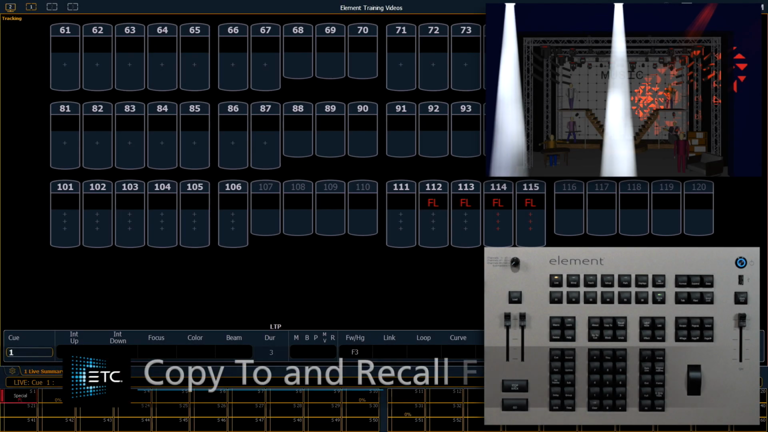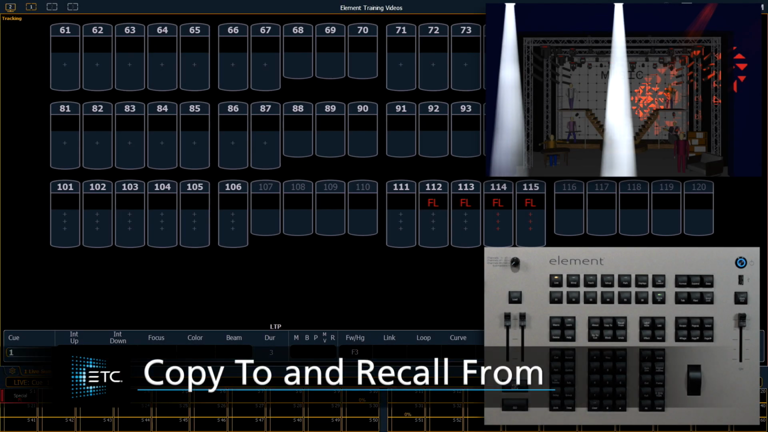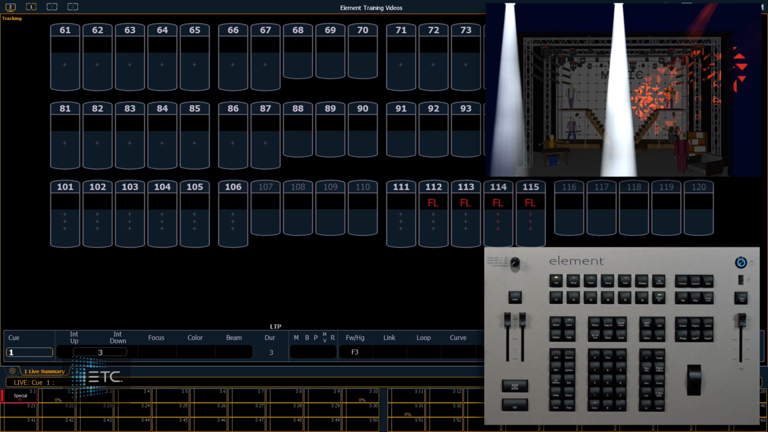Let's take a look at copy to and recall from. We've been using these tools for a little bit, but I think it'll help to go into a little bit more detail. Copy to allows you to take information where you're currently sitting in channel selection and copy it to another location. So let's do some examples.